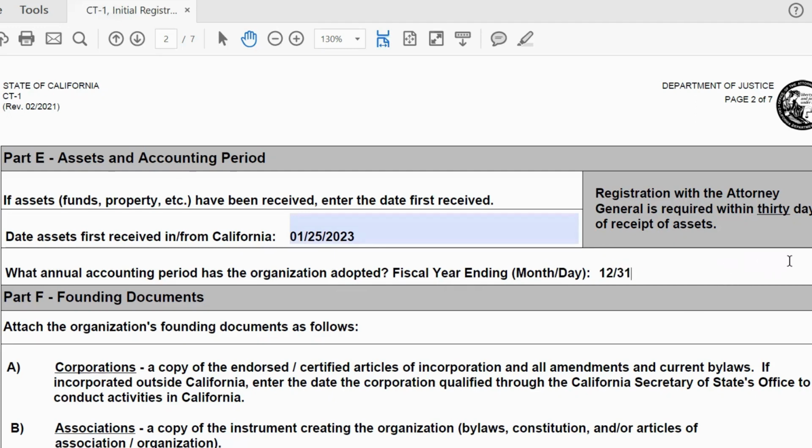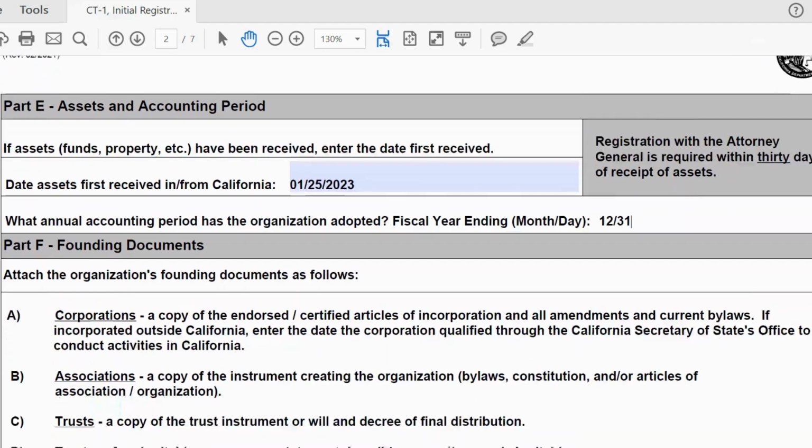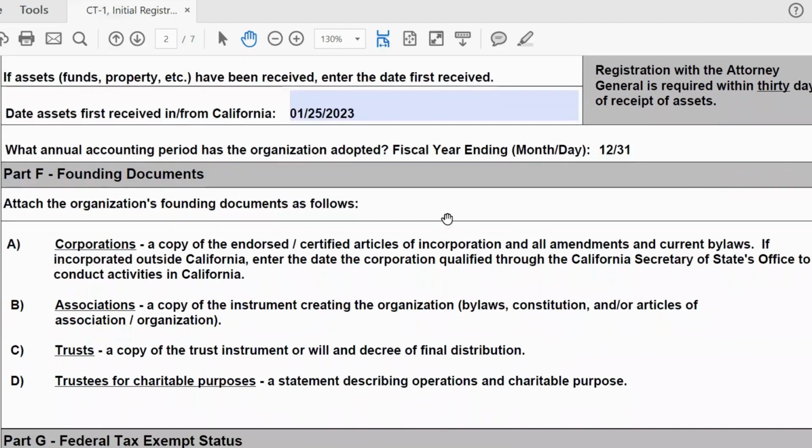12/31, December 31st. Part F, founding documents. Attach the organization's founding documents as follows. Corporation: a copy of the endorsed certified articles of incorporation, including all amendments, along with your current bylaws. If incorporated outside of California, attach the date the corporation qualified through the California Secretary of State office to conduct activities in California. We're based in California, so we don't have to worry about that, but we will attach a copy of our articles and any amendments.